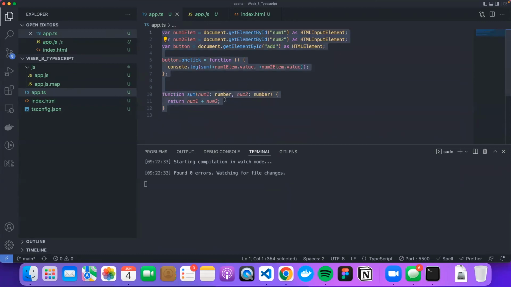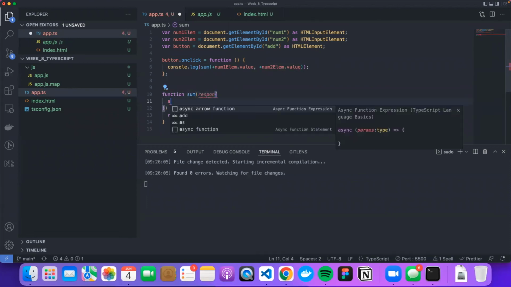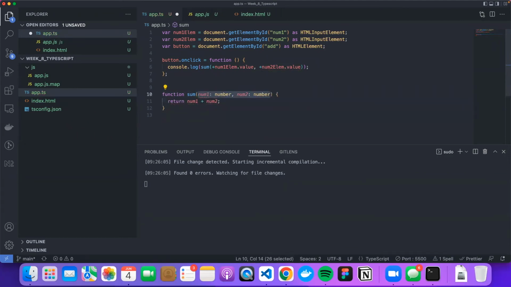Okay, but now let's get serious with TypeScript. You have seen this, right? While sending some parameters to a function, we do not send them like this. We always send it like response, and this response might have some other data. So much data going to so many different places. So how do we type them?